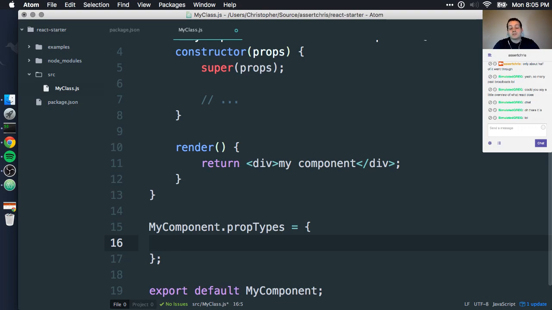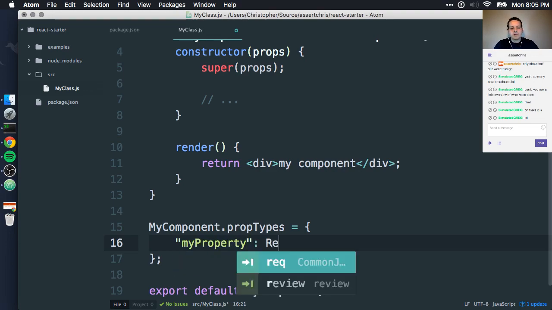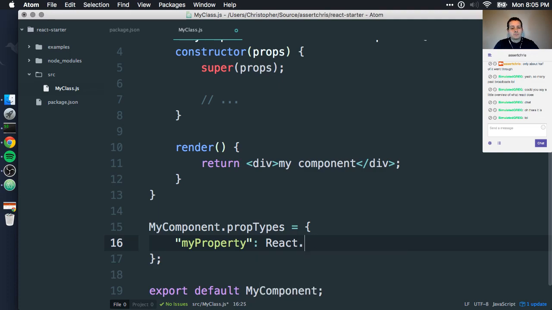When you're doing this in ES6, of course, you'll say something like my property, and then React PropTypes. I think this is how that works, string.